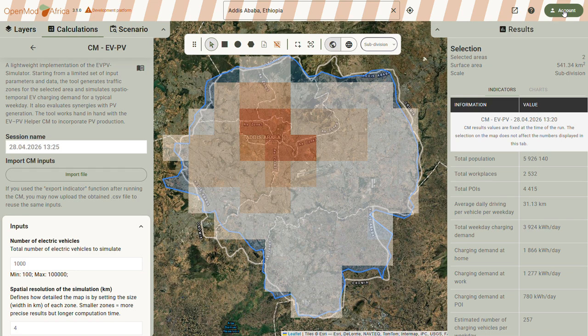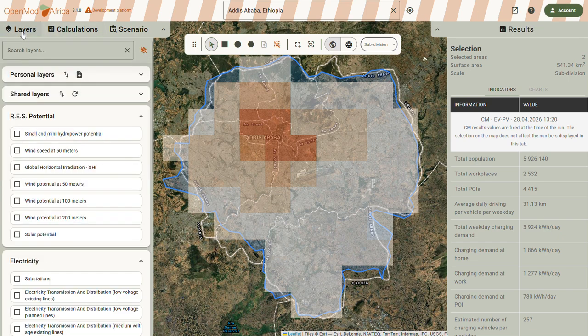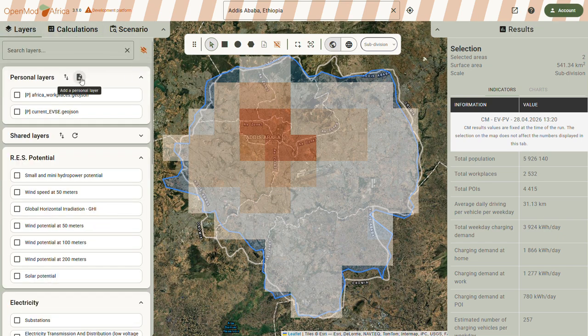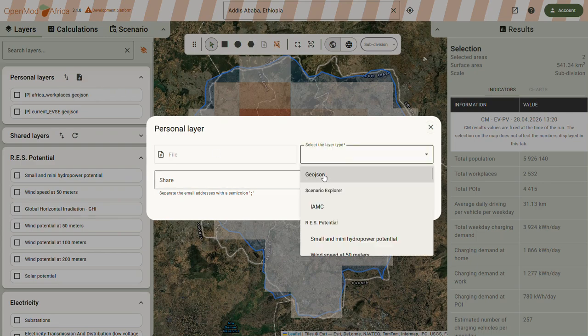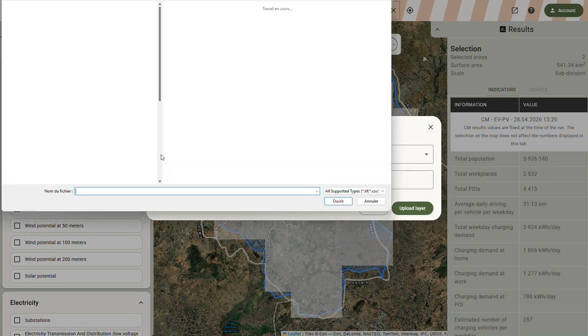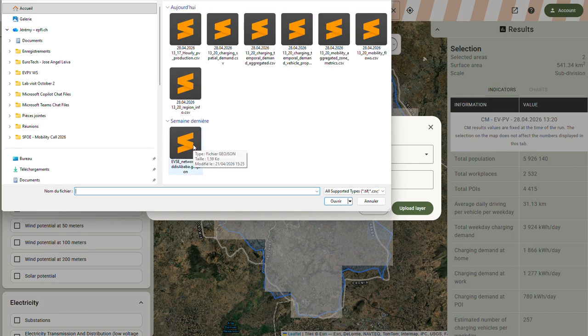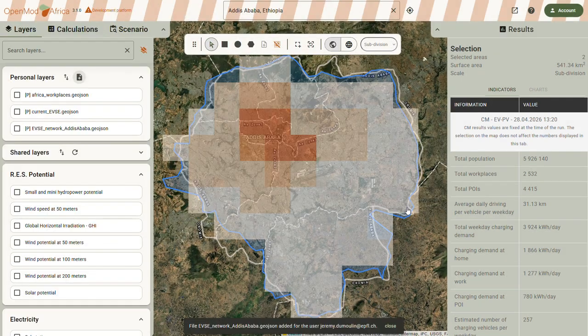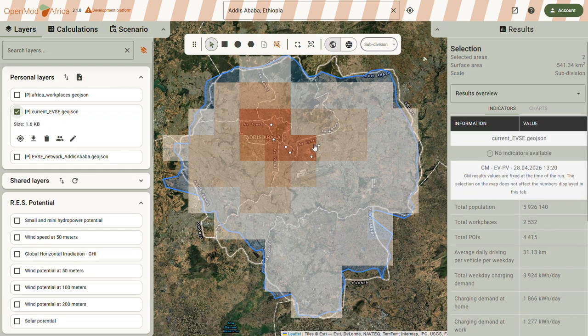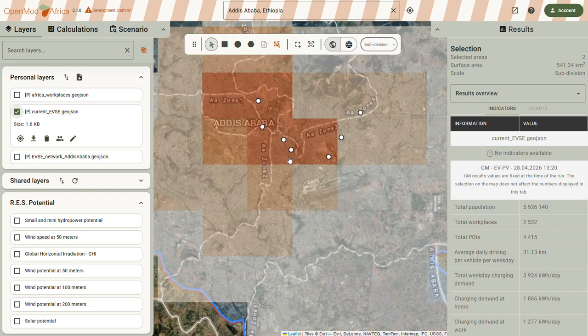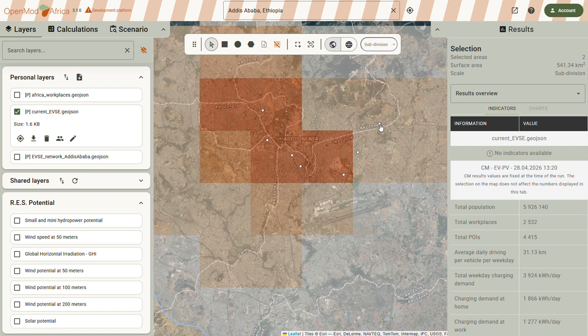So this will notably allow you to upload your own data sets. So for instance, once I am connected with my account, I can go to layers here, and here add a personal layer, which will be a GeoJSON file. Click here, File, and so for instance here I have one layer. When I upload it and I display it, which gives me the location of the current charging stations, public charging stations in Addis Ababa.